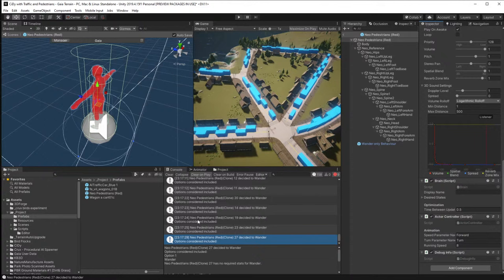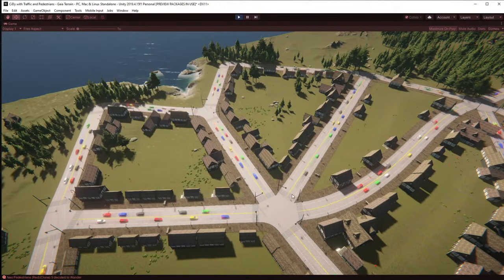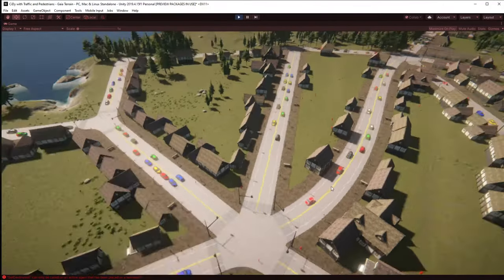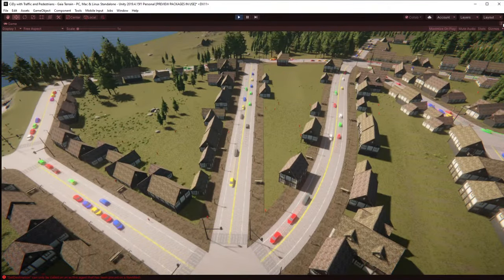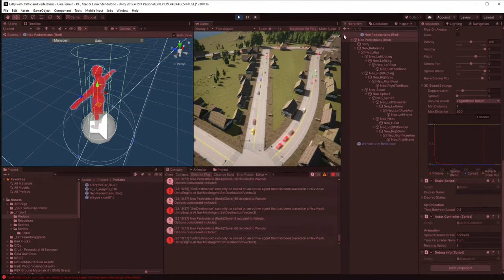So why then are they not actually wandering? Let's start again and have a look at them in the scene view, see if we can see anything on the debug information that's telling us what's going on. Because at the moment, that all looks good to me. They are choosing to wander, but they're not actually wandering. Let's just minimize and use the scene view.